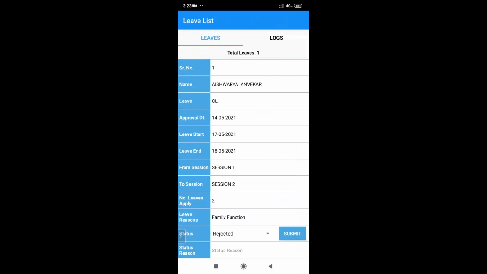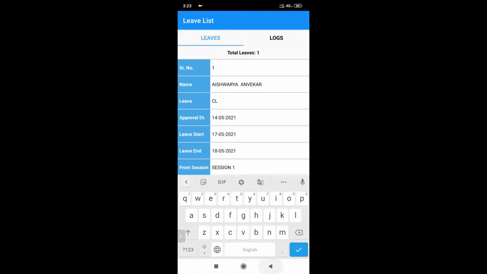So over here, there is an option of leave list. As an admin, I can also check from my app itself. The leave we applied from the teacher side, I can see it here: how many leaves are applied, what the reasons are, and over here I can directly approve or reject that particular leave. And if I want to reject, I can also type a reason.